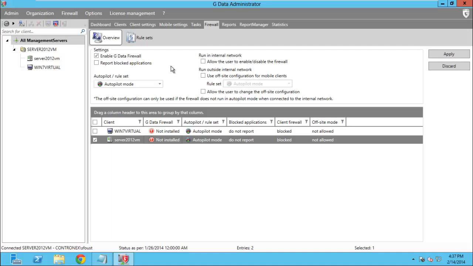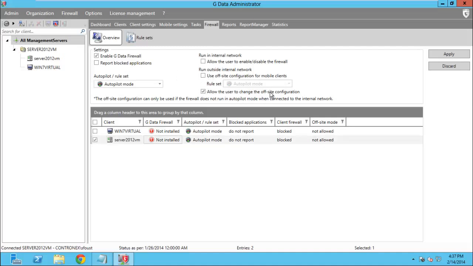Now you do have the option to allow people to make changes to this firewall if they are off your network. You can say allow the user to change the offsite configuration. So if for any reason the client does not detect the management server, that gives the user the ability to make changes, like if they were at home or at a hotel and they needed to allow a certain program through.